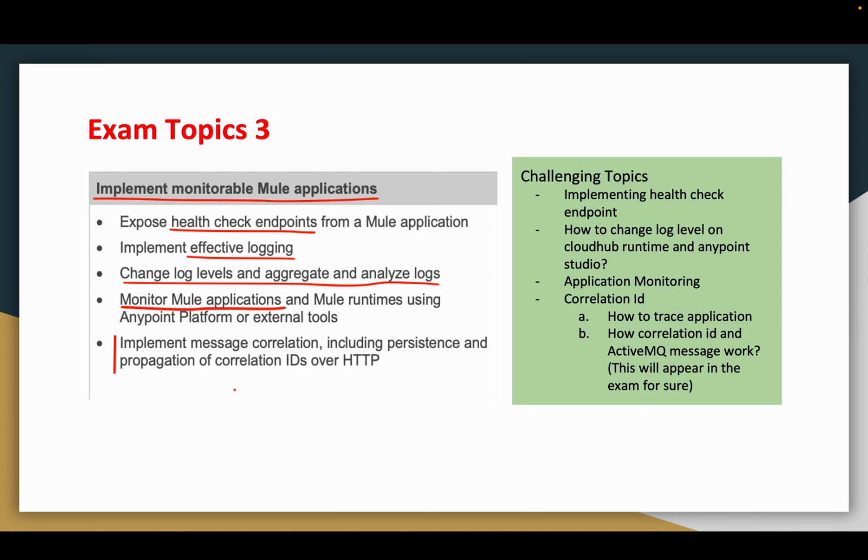So this is about monitoring the Mule applications. For sure, there will be a question on health check, implementing health check on the API when you deploy the API in the Mule runtime, either CloudHub or RTF. You should have a dedicated health check endpoint. There will be at least one question.